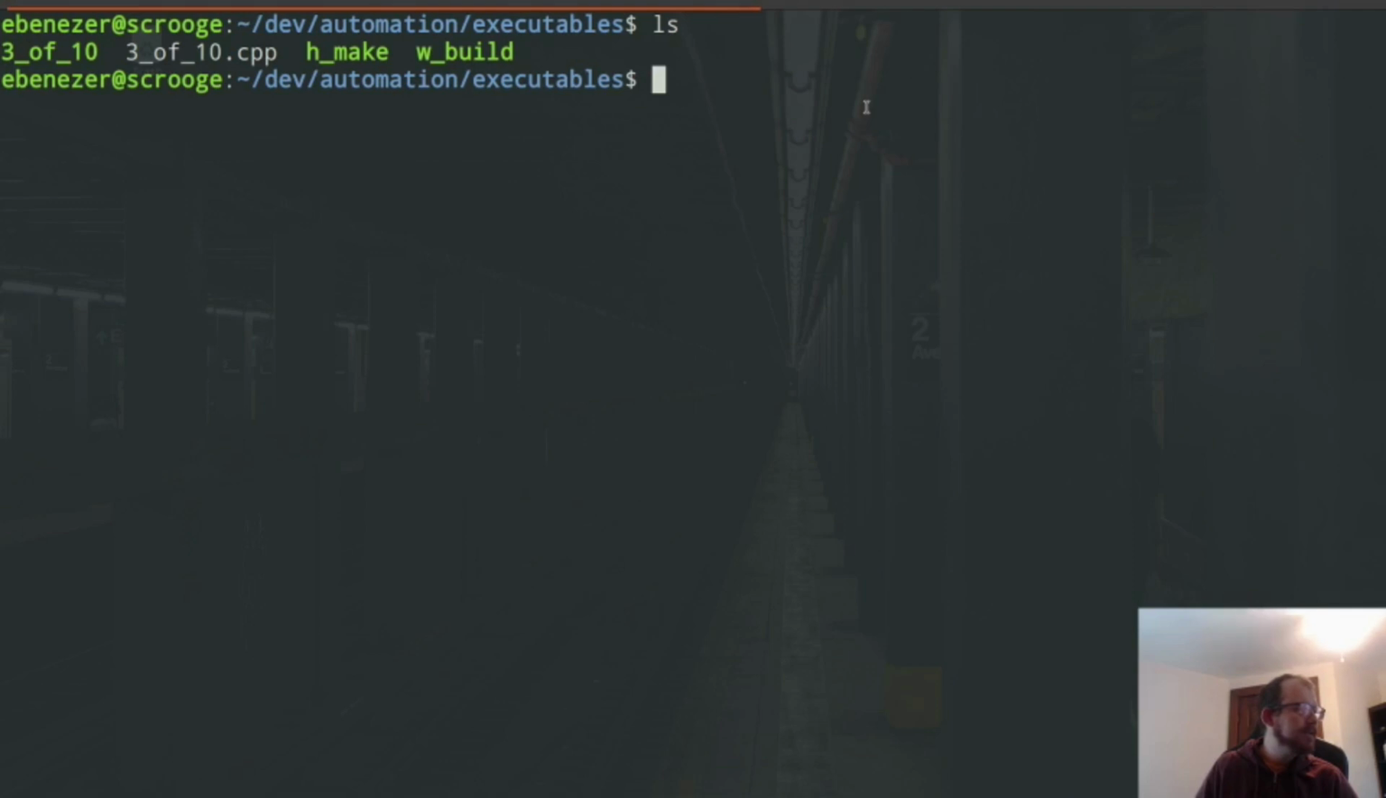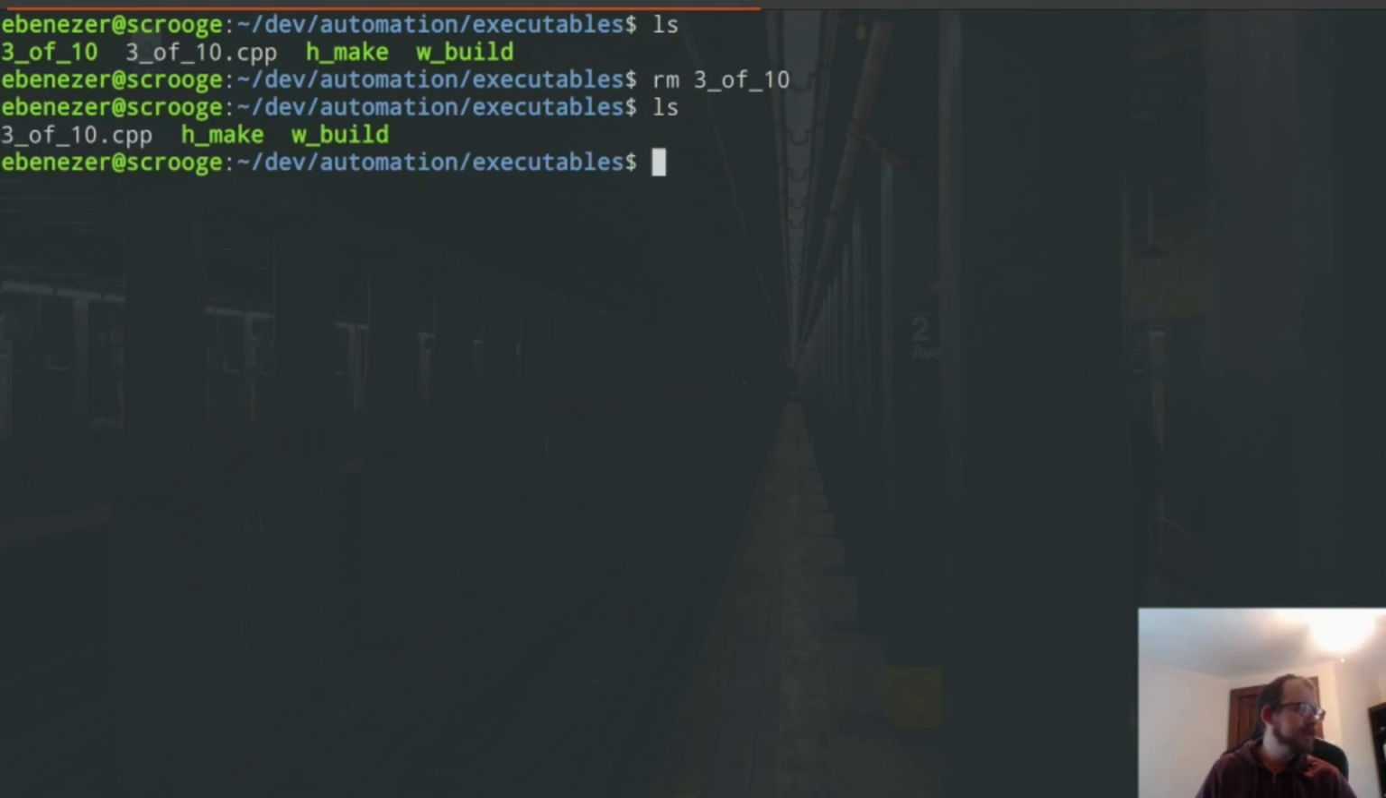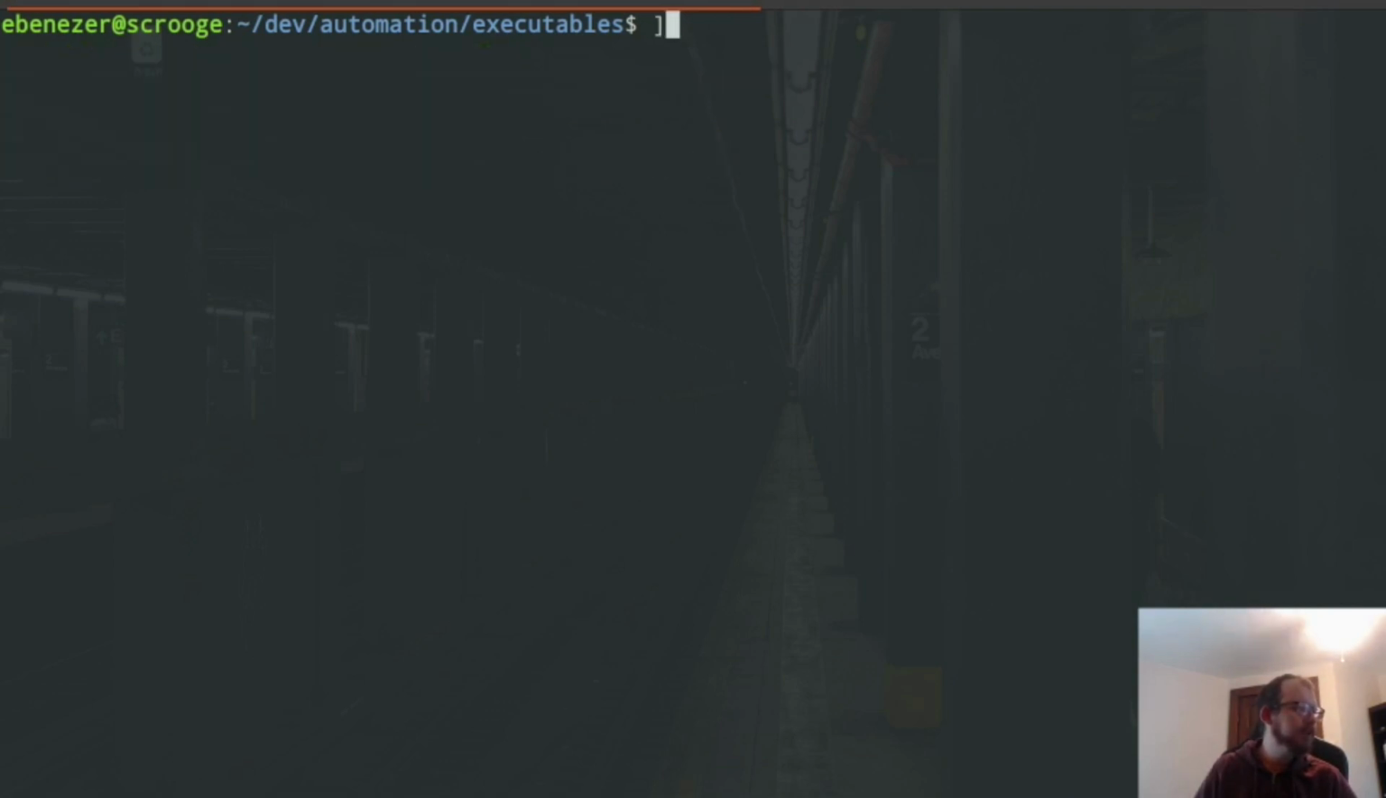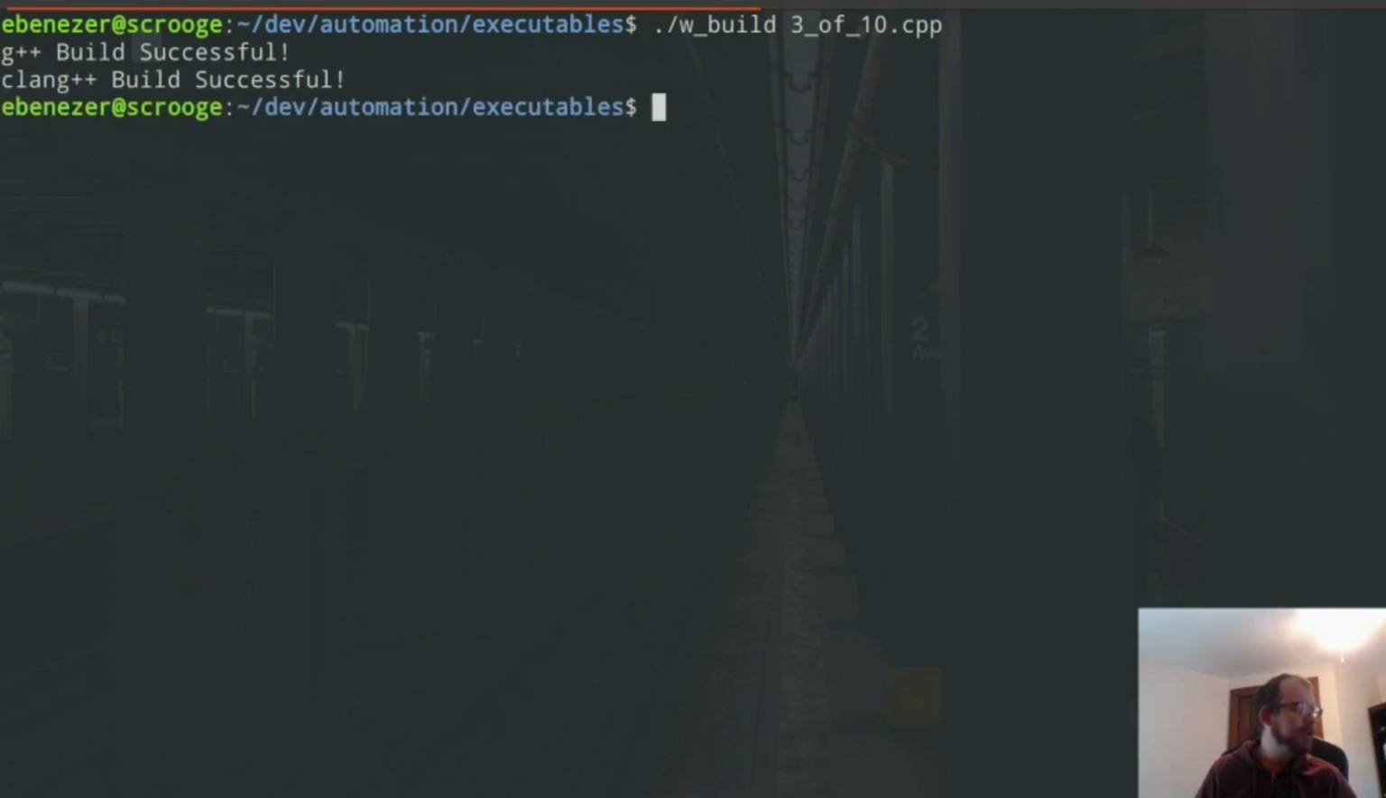So let's try it. Let's remove the 3of10 program, and now if we ls, we'll see that that's gone, and we want to use wbuild this time, which is my custom program, to build this. So I'll say ./wbuild, and all I'll do is give it the file name 3of10.cpp, and I hit enter, and check this out. It builds it in G++. If it's successful, it tells me. It builds it in Clang. If it's successful, it tells me.